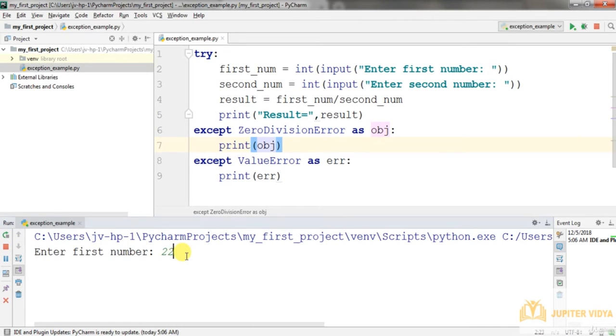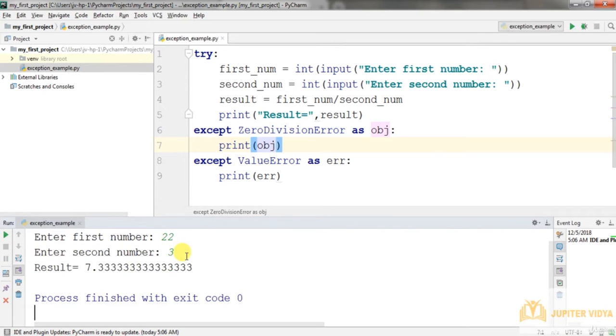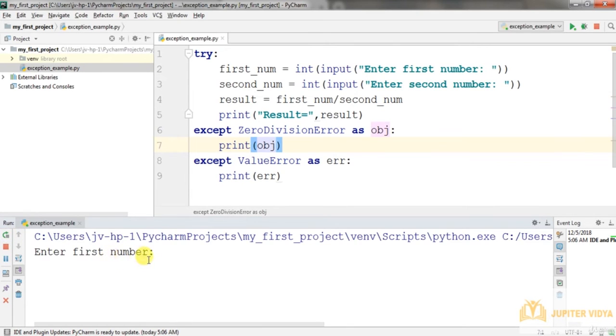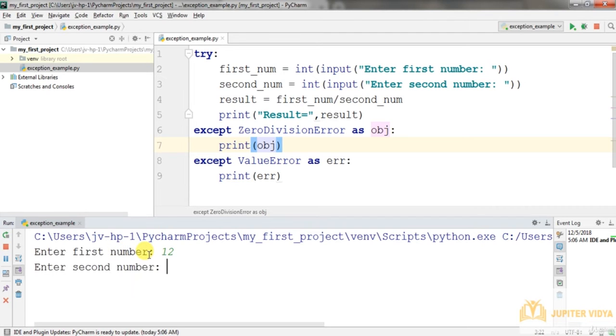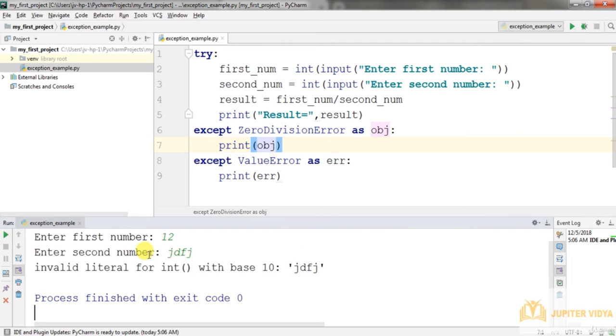Enter. First let's test it. It's working, no problem. There is no exception. Now 0, yes, the division by 0 exception is working. Now a string, something, and you can see here invalid literal.